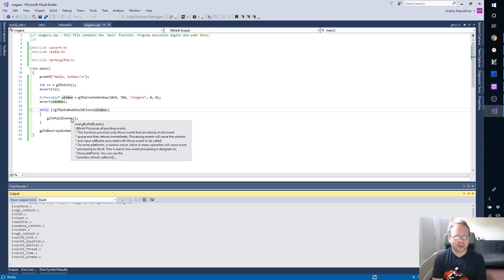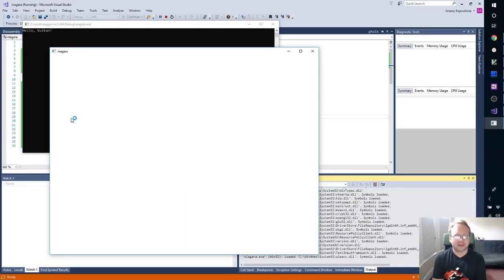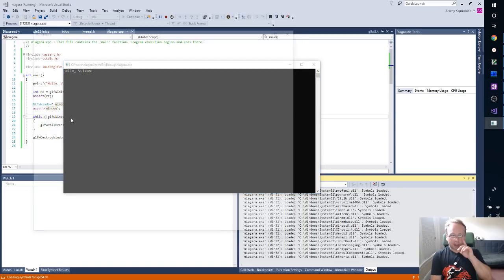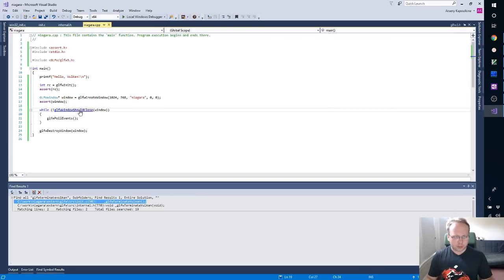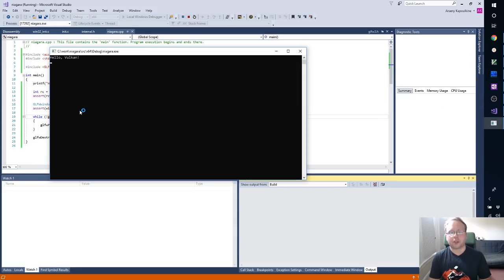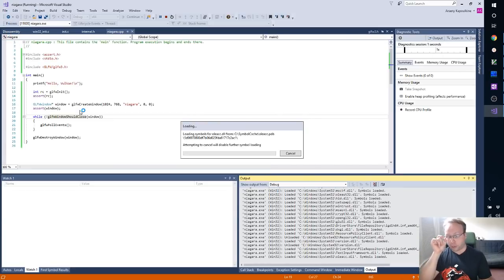Why does it rebuild everything again? What did I do? Let me just make sure that... So I changed the CPP file. Alright, good. All right, so we have a window.